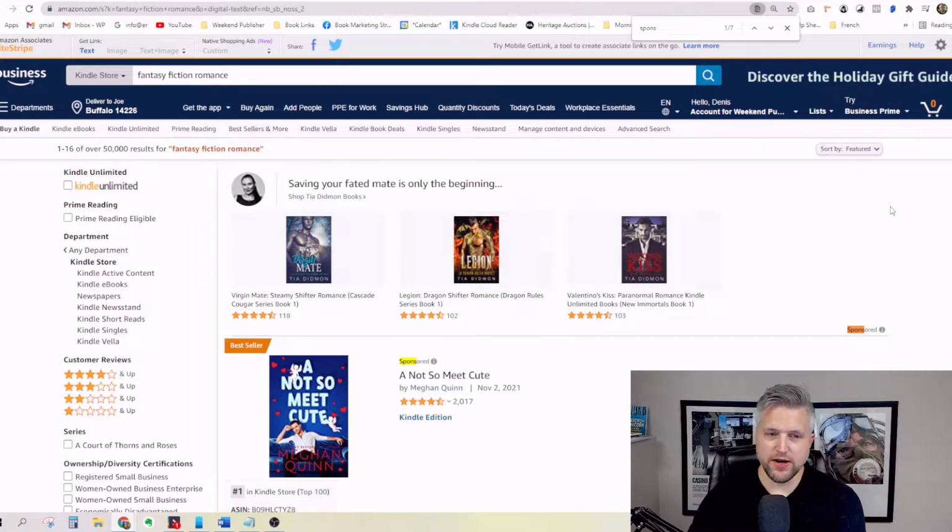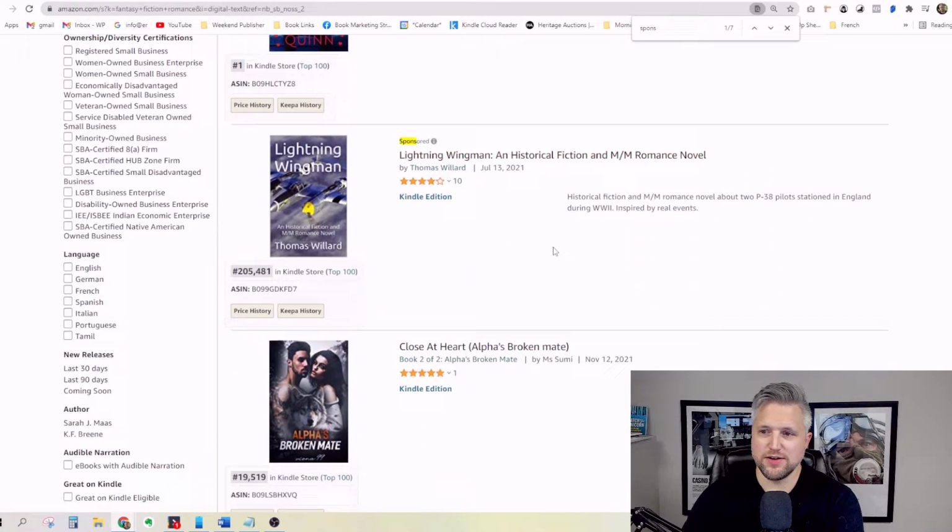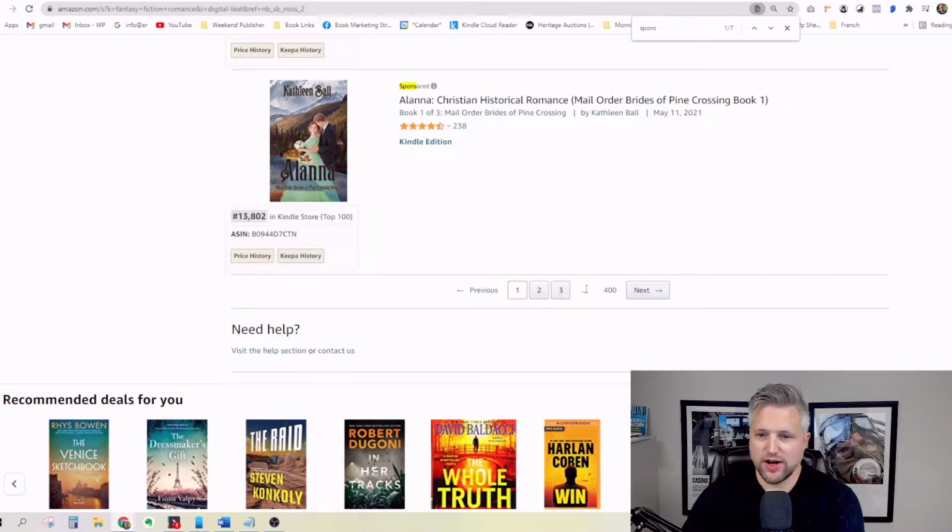When you think about how many people have books that would fit into fantasy fiction romance, there's probably thousands and thousands of books. So how many books are actually targeting that? Probably at least hundreds, probably thousands as well. What makes a book actually be in this prime spot versus the books that would be on, well, this goes all the way to 400 pages, on page, let's say 100, right?